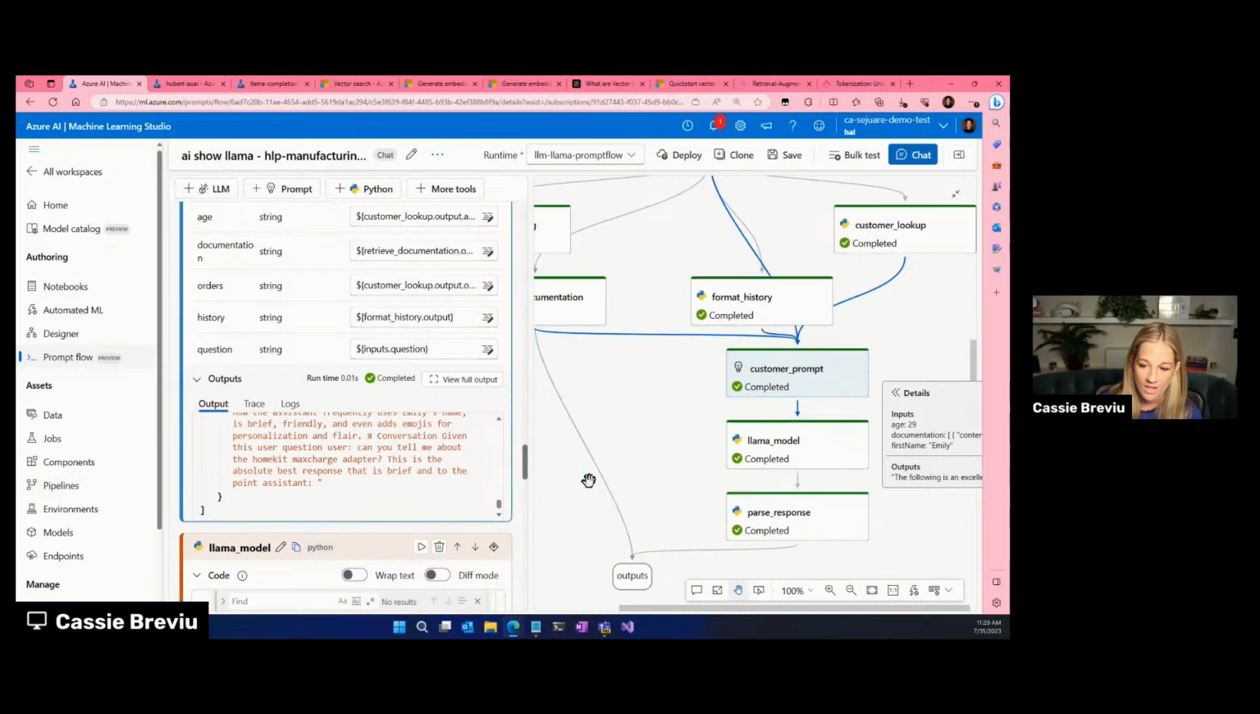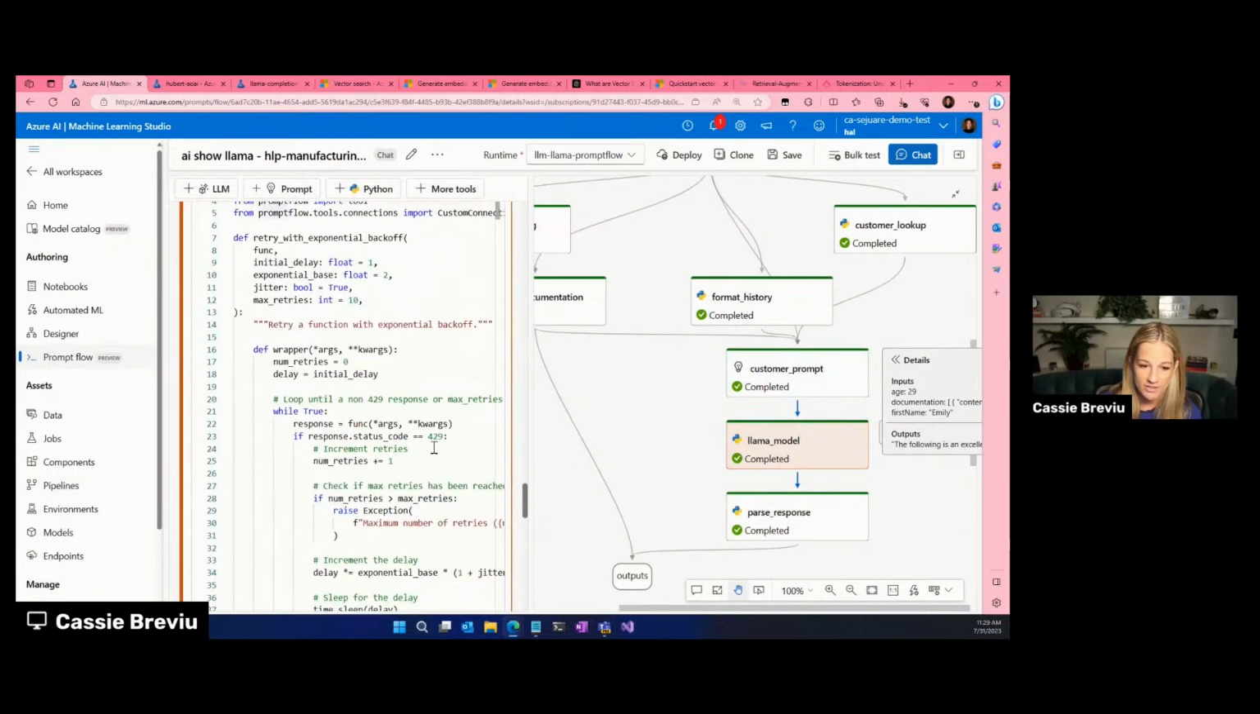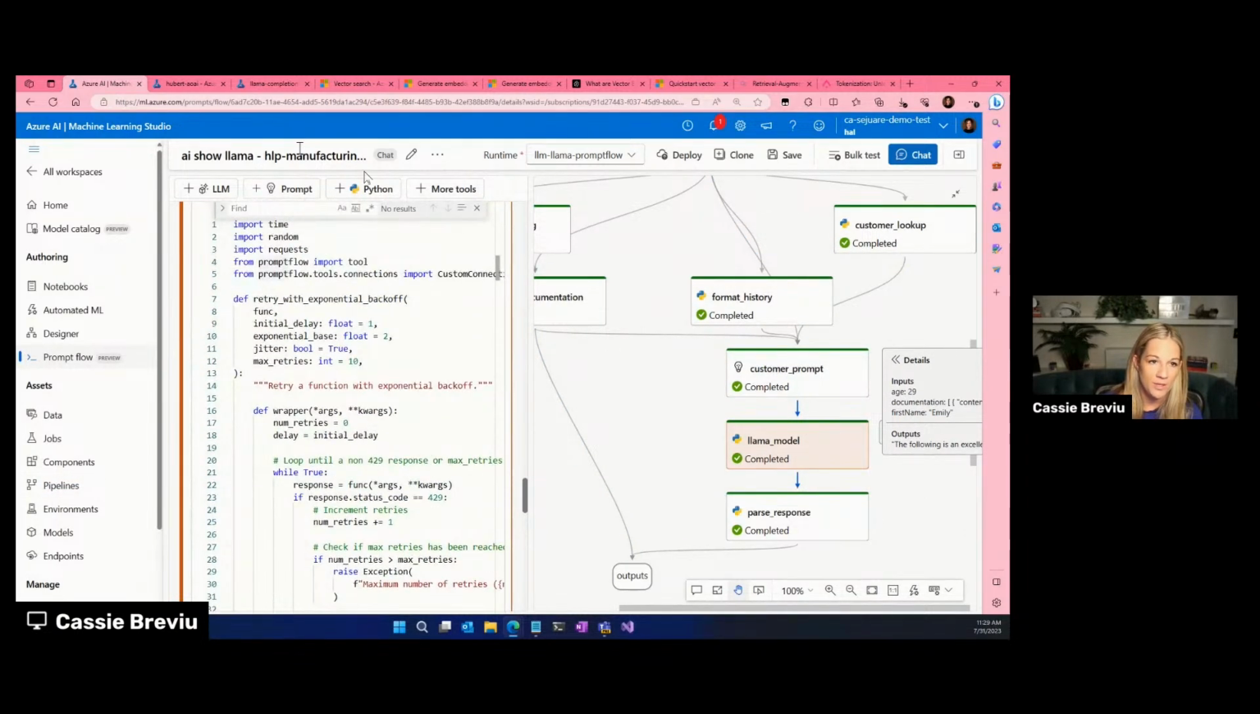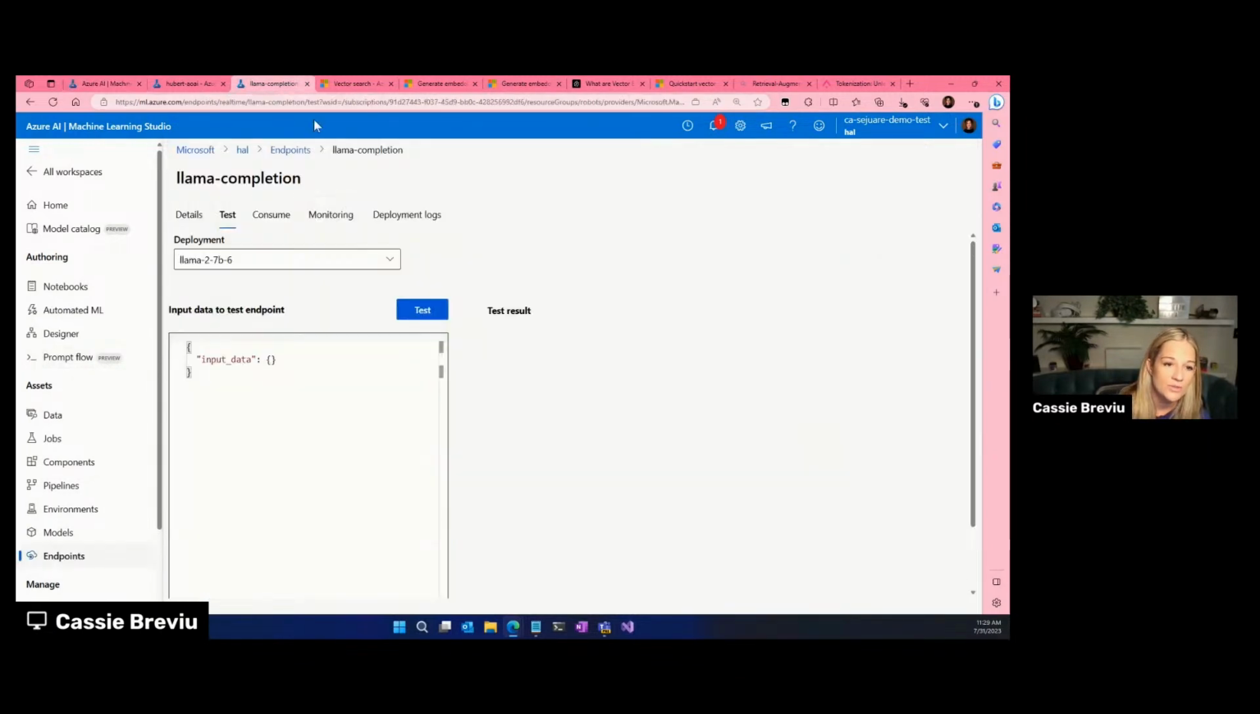Okay. And then from there, we call the Llama model to get the response. And so one thing I want to show you, oh, we are almost out of time. Shoot. Okay. Well, I was going to show you quick what that looks like. Let me see if I can do it in 1 minute.